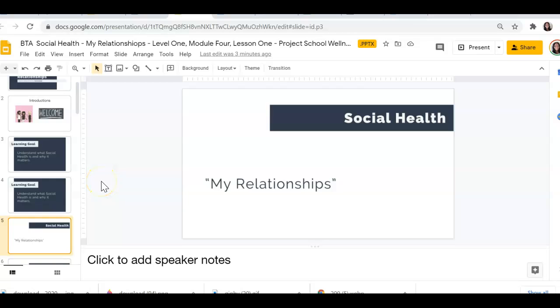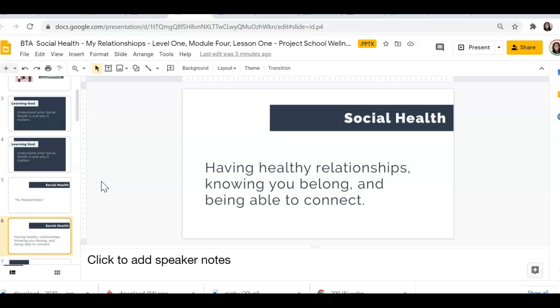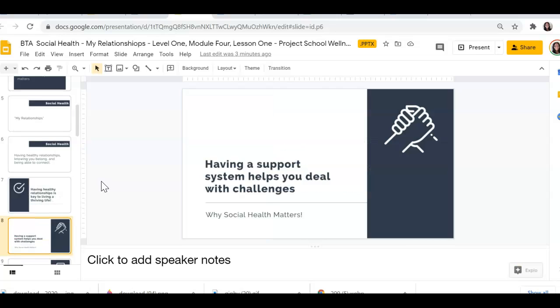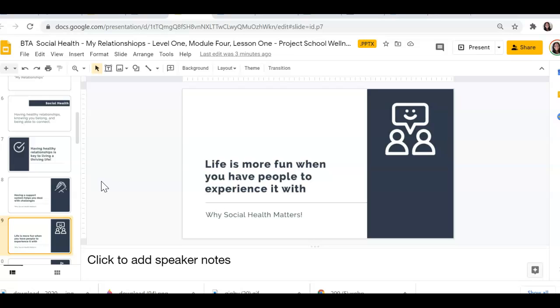So social health is generally speaking relationships. What are your relationships and understanding them? So looking at having healthy relationships, knowing you belong and being able to connect, and having healthy relationships is key to living a thriving life. So not only should students know what social health is, but why is it important? So these additional slides will tell you that it helps us build a support system dealing with challenges in life.